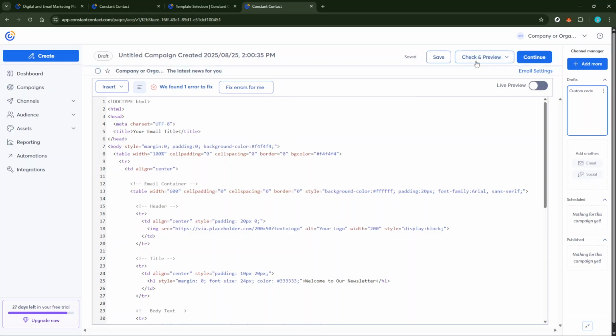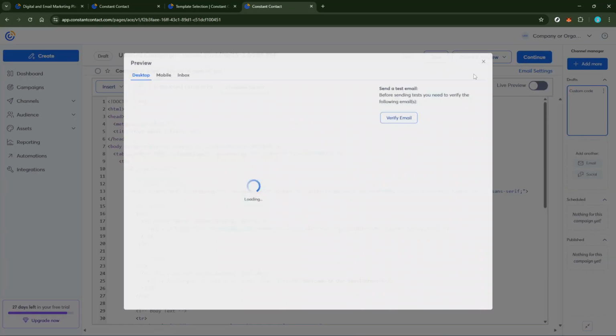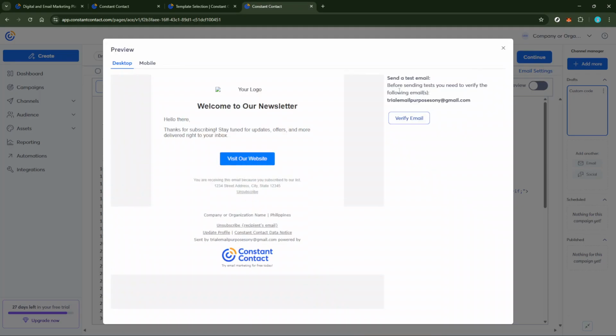Preview your email by clicking the preview button. This is an essential step because it allows you to see exactly what your recipients will see once they open your email. Check for any discrepancies or formatting issues that might need a little tweaking. Satisfied with your design? Fantastic.